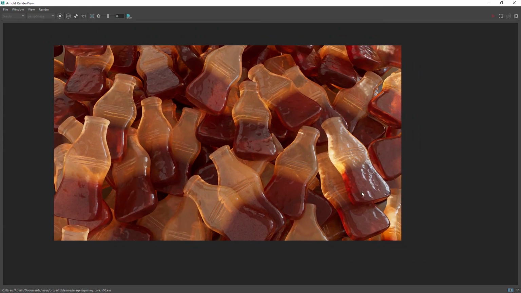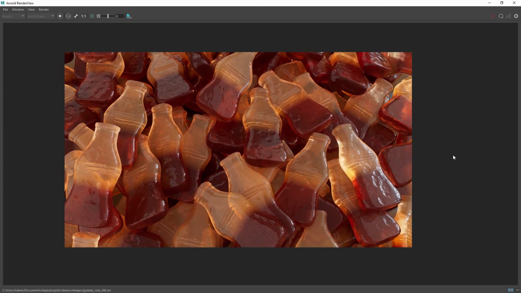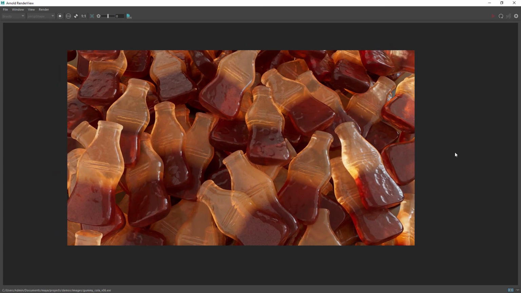And this is it, not a perfect result, but it was a good experiment to play with transmission and subsurface settings. I hope this was useful to you, and let me know if you have any questions.